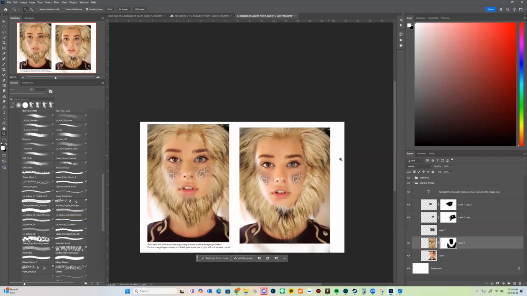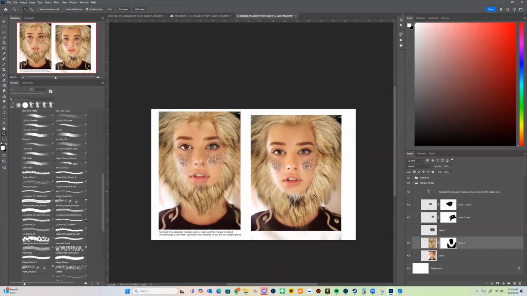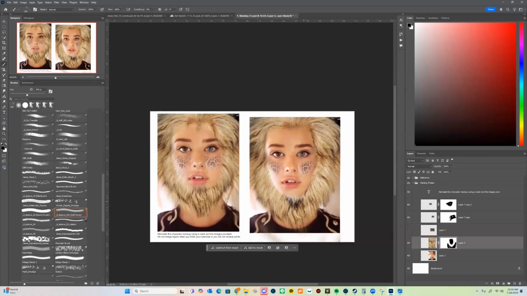But there we go, y'all. Once you have something kind of like this, you can go ahead and submit this. Just make sure to clean it up a little bit more. So clean up these parts a little bit more.